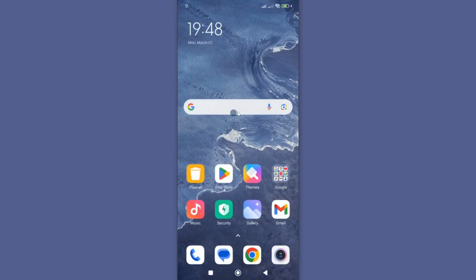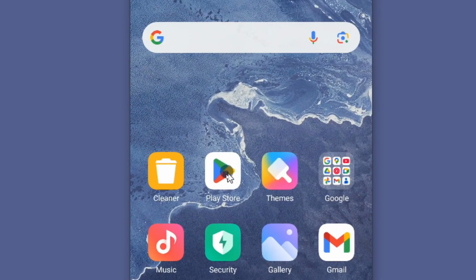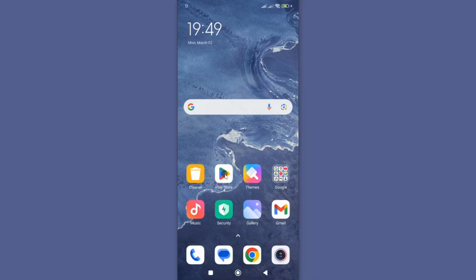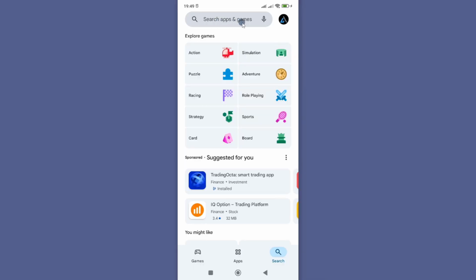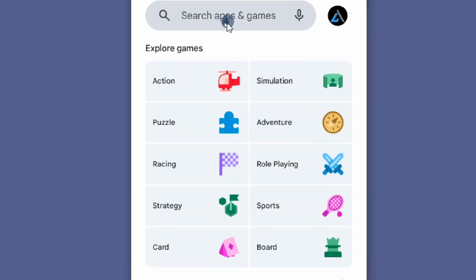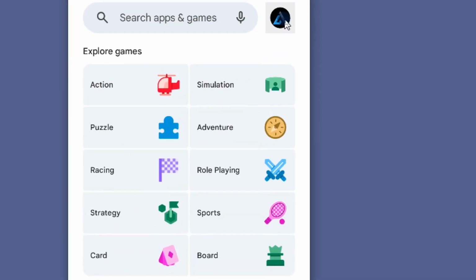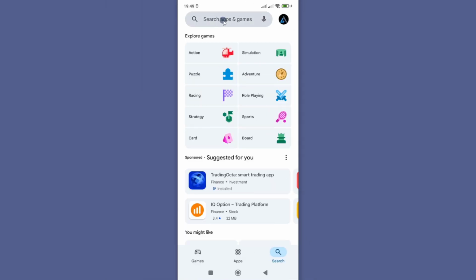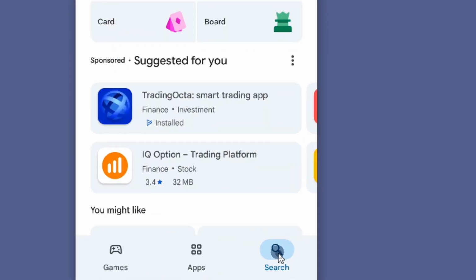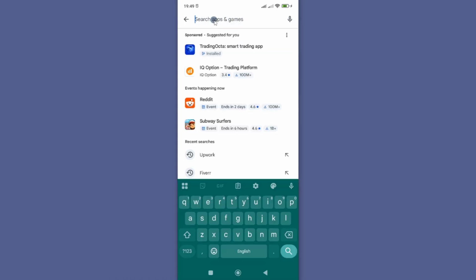Alright, for you to get the right Upwork app on your Android smartphone, you need to go ahead and look for the Play Store app on your phone. If I tap on this, here you should see a search bar. You need to go ahead and search for your app. However, for you to be able to do this, first you need to log in with your Gmail account. And if you can't see the search bar, you should see a search icon here. Tap on it to activate the search bar.